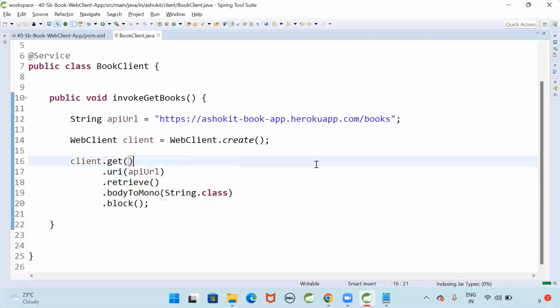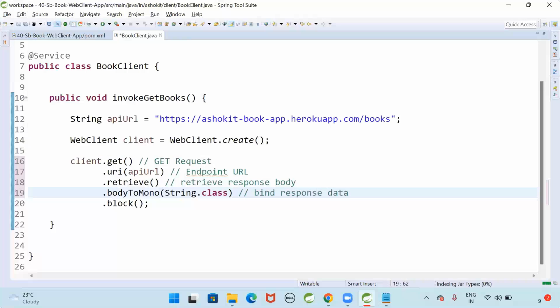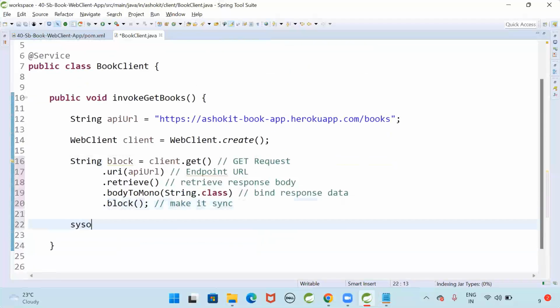And make it a synchronous client. This is sending the get request. Here I'm specifying the endpoint URL, retrieve the response body, bind the response data, make it synchronous communication. Got it. So like this we are writing this. Now String block I got, System.out.println block. Whatever the response we are getting, I'm trying to print that response.